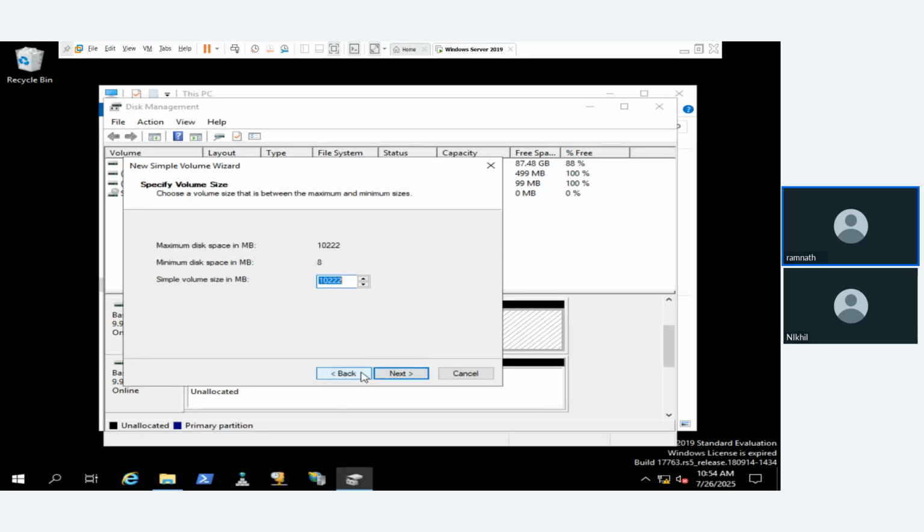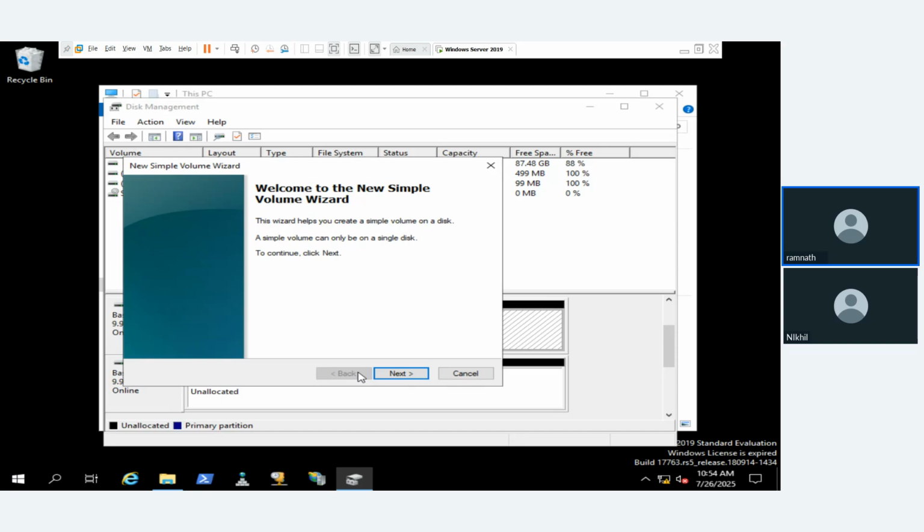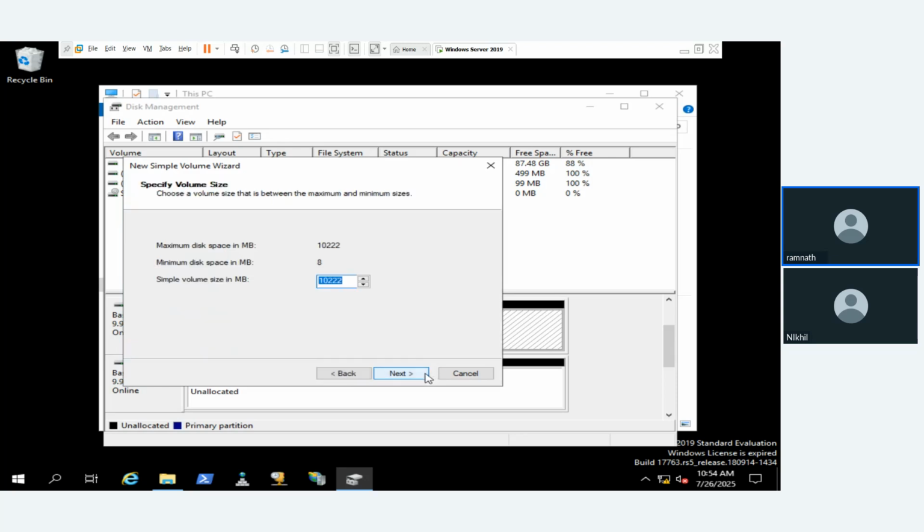Wait. Why are you hurrying? Back, still back. First screen I want. Welcome to the New Simple Volume Wizard. It helps in creating the simple volume on the disk. A simple volume can be only on a single disk. We continue next because we are going to use it as a separate disk. Okay, click next. So the size is showing like 10 GB. Right, next. We will use the entire size for creating a volume, and it will be assigning the drive letter E. That is okay. Next.